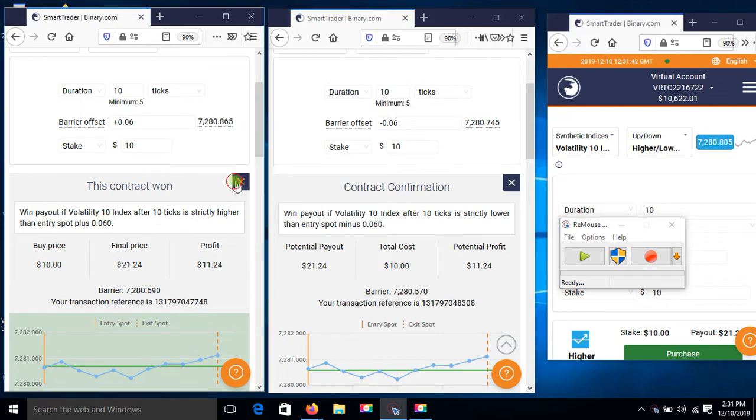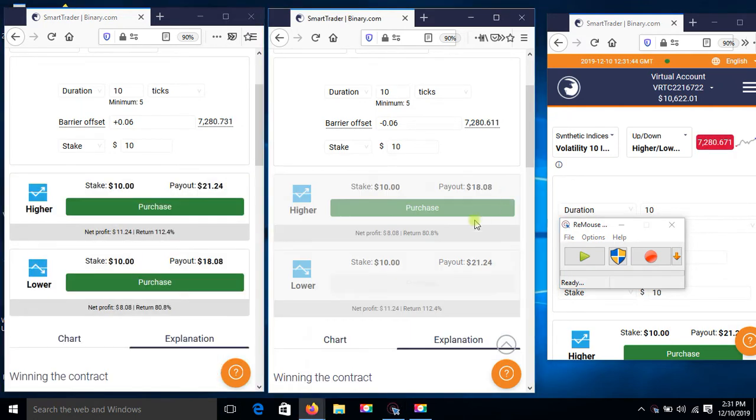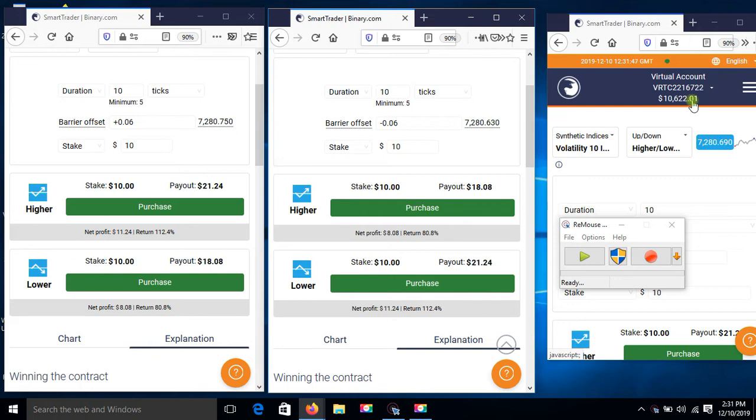So we have won here, we have lost here, so we have gone to 22. We continue.